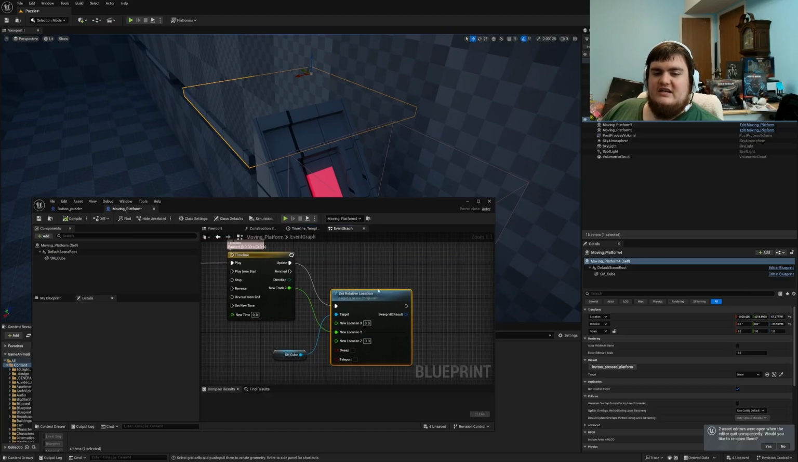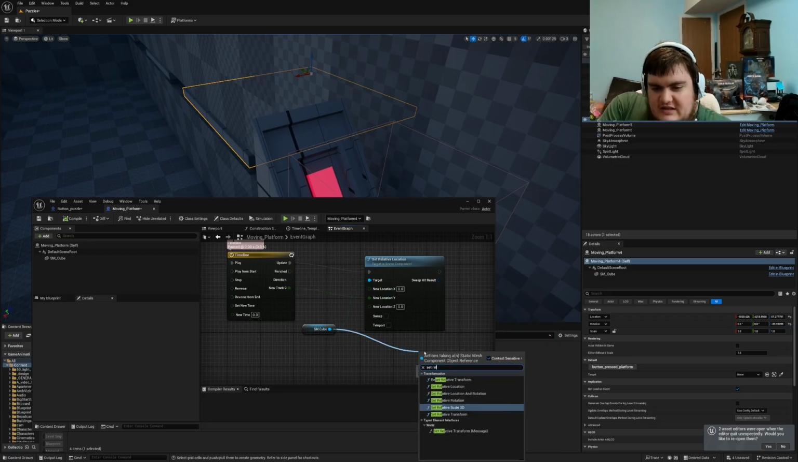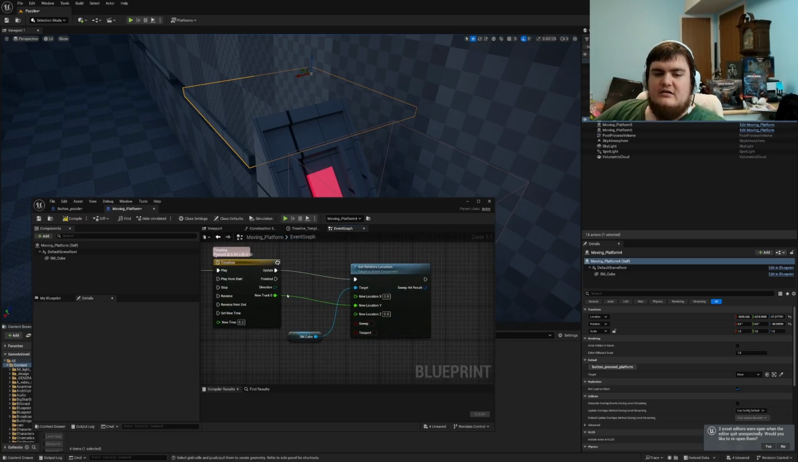With it activated, it's set to relative location. Here, I'll show you real quick. Set relative location. You'll see this pin right here. You can right click it and then split struct pin. And that'll turn it into this green right here. And then you could choose which of the locations you needed and set it there.